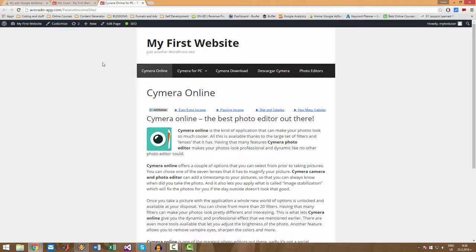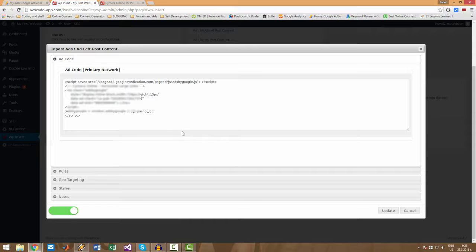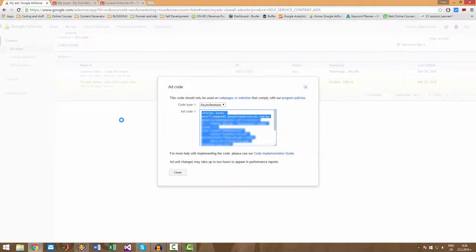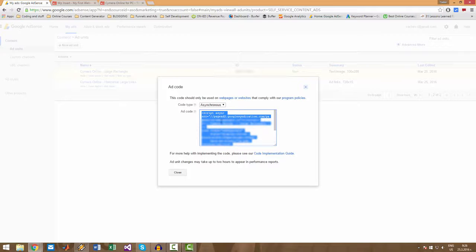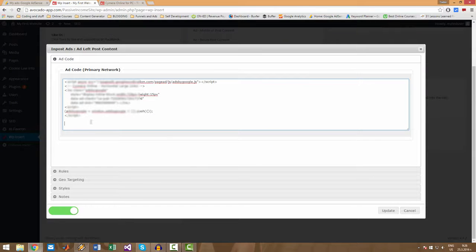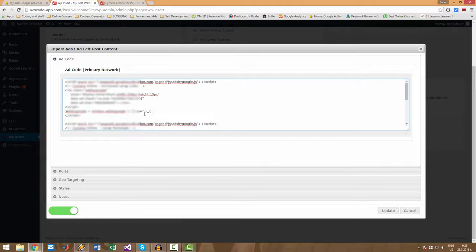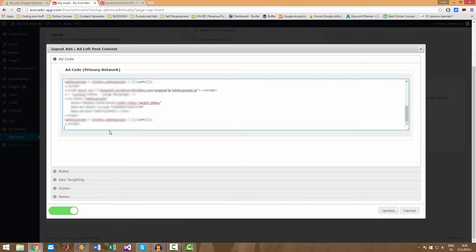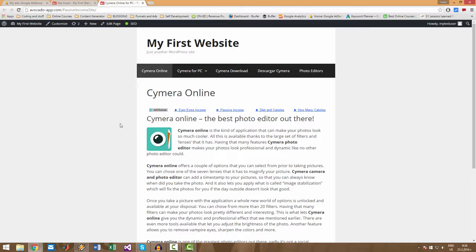So a few more things to do. I'm going to place, let's open it again. Right below it, I'm going to place a large rectangle ad, but not one. I'm going to place two large rectangles. So paste, paste. So I'm simply pasting the code 2 times. And then I'm going to place again link ads below this rectangle code. Update. Let's refresh.